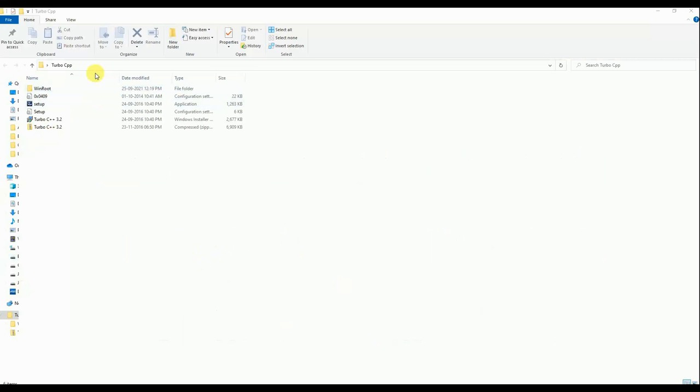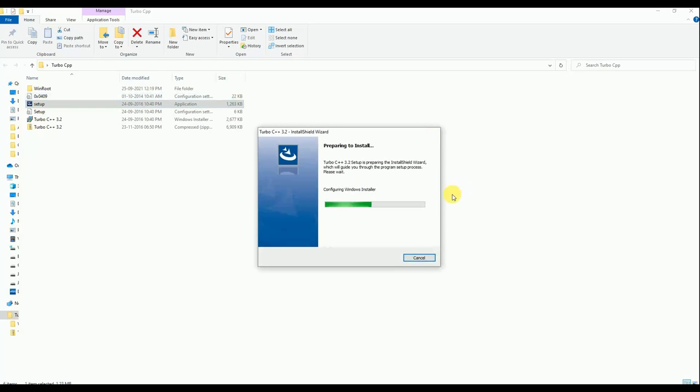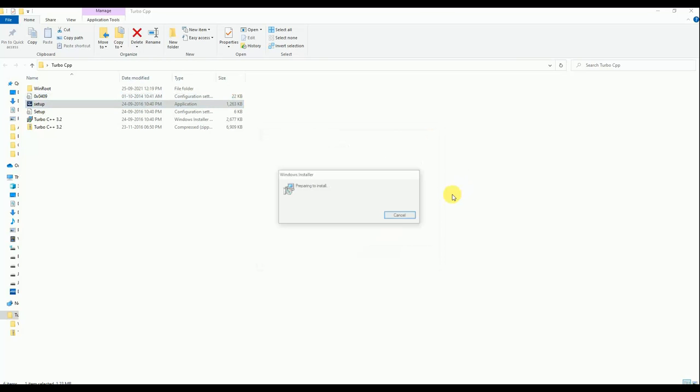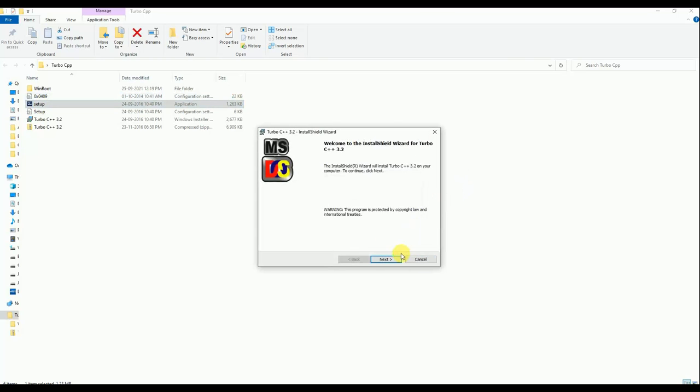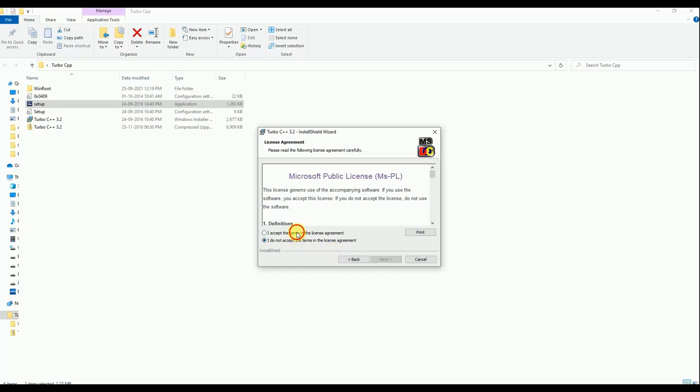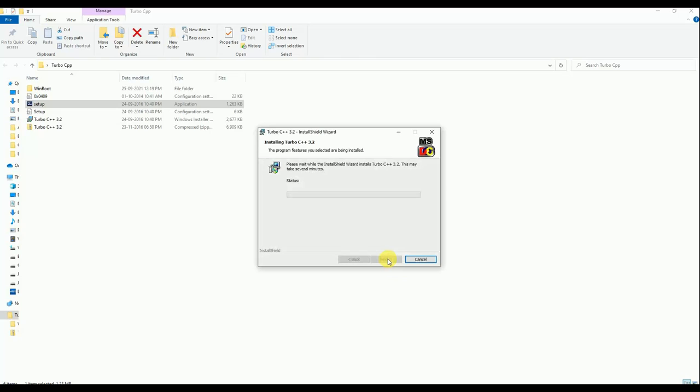So I have already downloaded the Turbo C++ editor, which supports the Windows 10 operating system. Just double click on setup to install it. Click on next, accept the license agreement, go on next, install. It will install in the C drive, in the Turbo C folder.